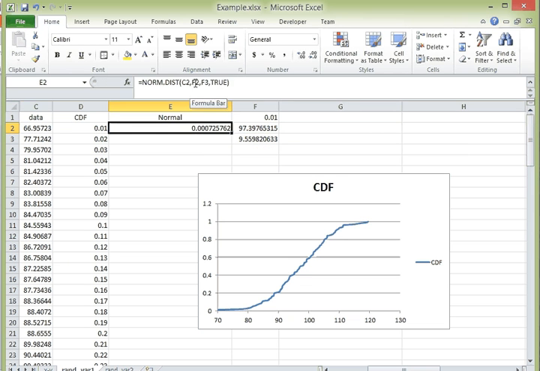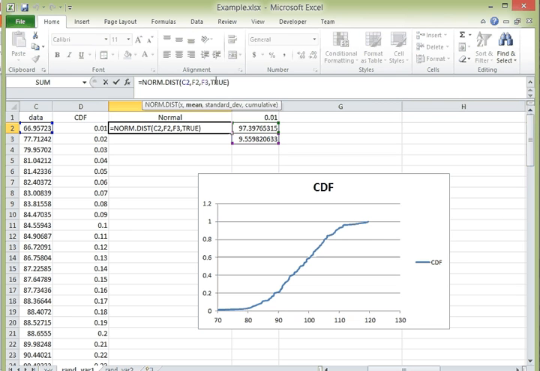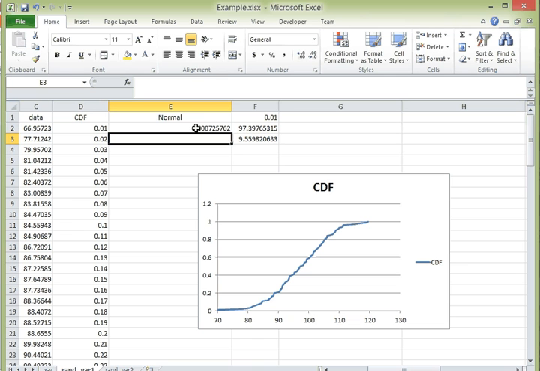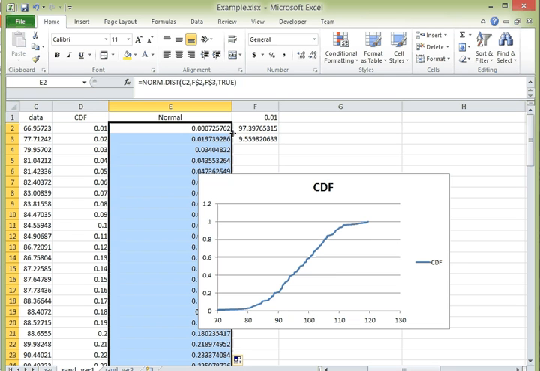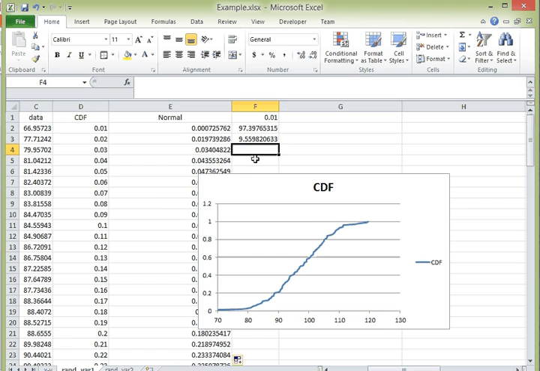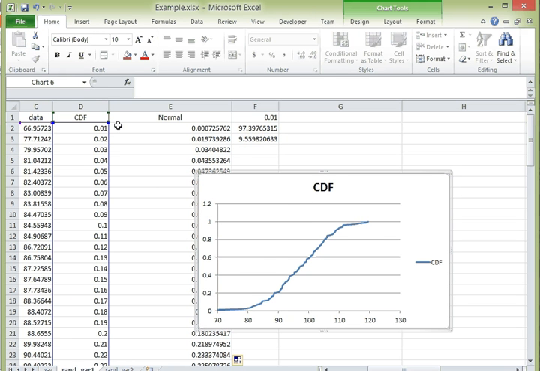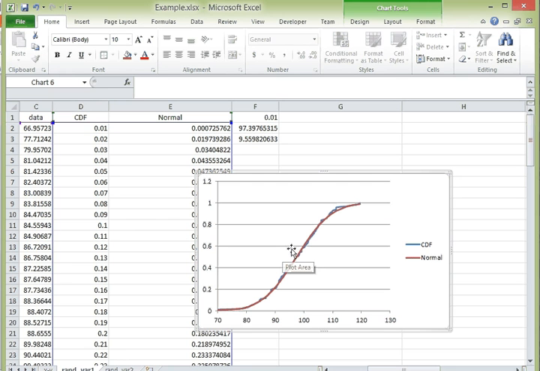Now let's go back and anchor our data, our parameters, so we can drag this down. Now let's just double click this down. Let's go in here and add in the normal column that we just got. Wow. Okay, so this CDF represents the actual data, and this normal represents the curve we just now generated.